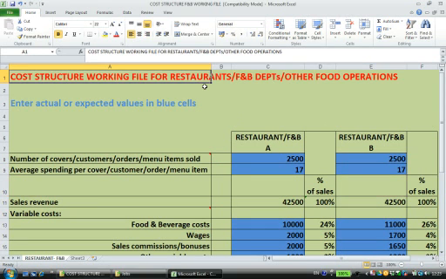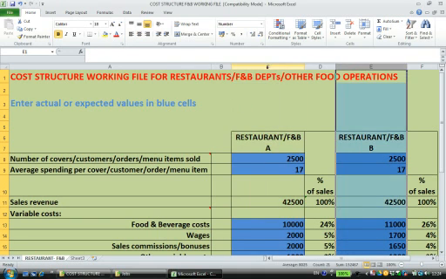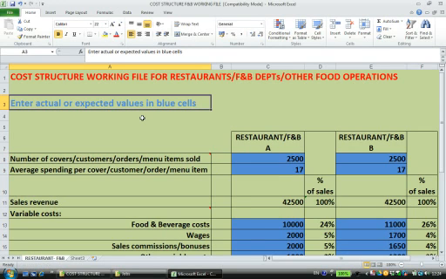Let's see in this video how you can use the cost structure in Excel file. Here I have included a file that relates mostly to restaurants, F&B departments of a business, let's say a hotel, or other food related operations. As you can see here, I have included a financial template for two businesses. You can add, if you like, more, or you can just have one. It's up to you.